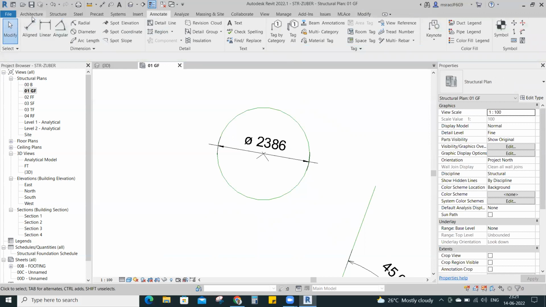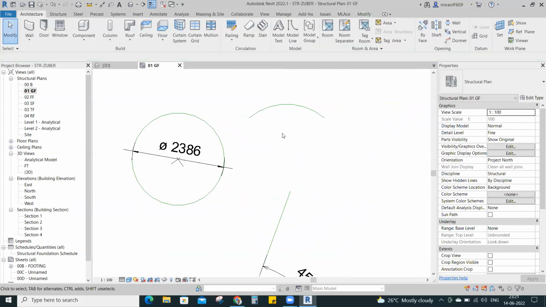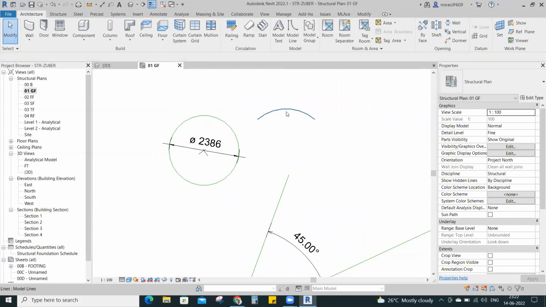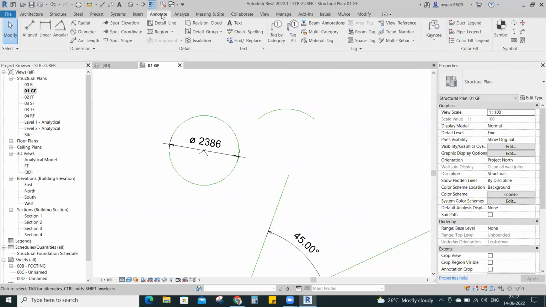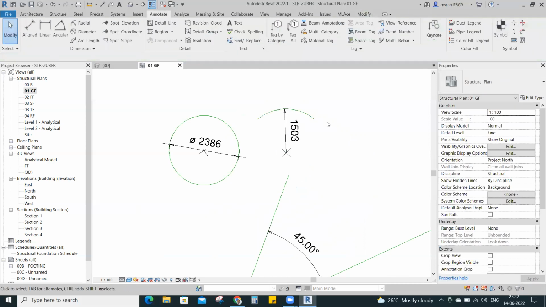Now, for example, I am going to draw an arc. I will take the Model Line. Here I will use the start and radius type of arc. Start and radius. Now I want to see what the radius of this arc is. I will go to Annotate, Radial dimension. I will select this. For the diameter, I will use the diameter.